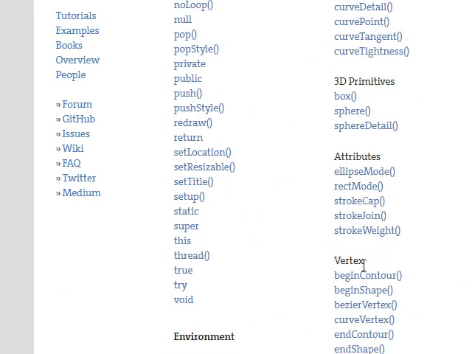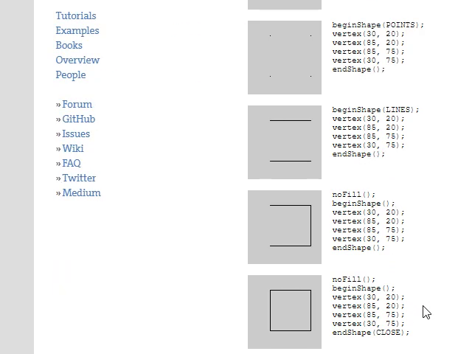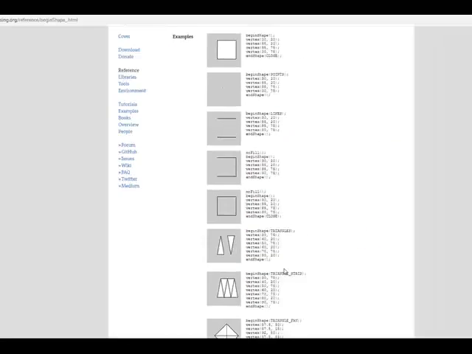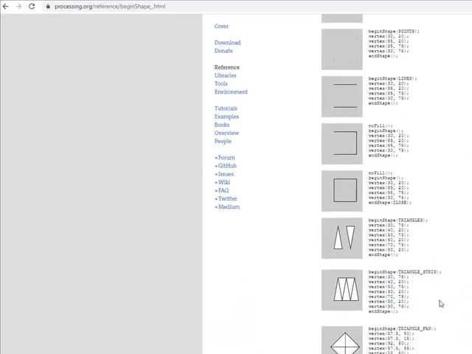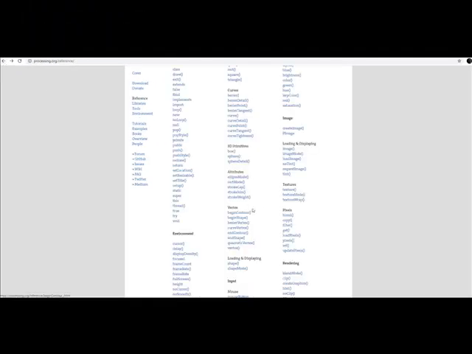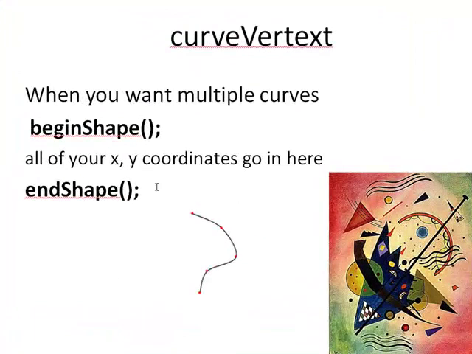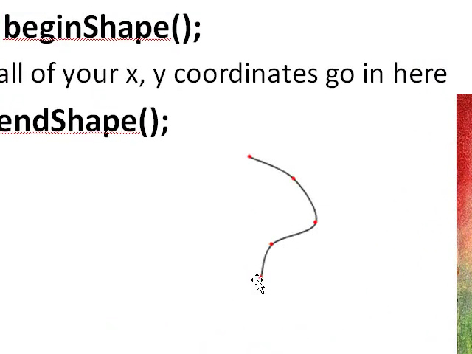And now we're going to jump down here to the vertex. So we've already looked at beginShape, endShape, and there's more here than what I've covered. If you want to go back and check this out, there's actually some arguments you can give for how the shapes would work. That's pretty cool. And what I'm going to cover right now is curveVertex. So it's very similar to beginShape. So it's really good if you just want to draw out some kind of curve.